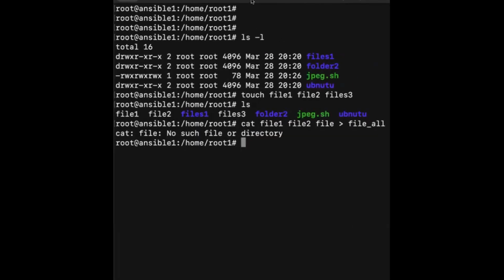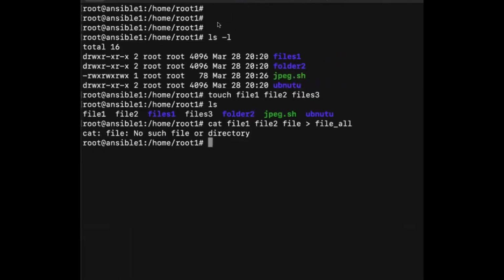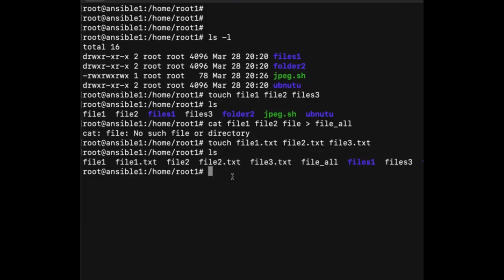So cat can also be used similarly to concatenate files as part of a pipeline, for example. Suppose let me create some other files as well. touch file1.txt, file2.txt, and file3.txt. It's created. ls, now we have the files.